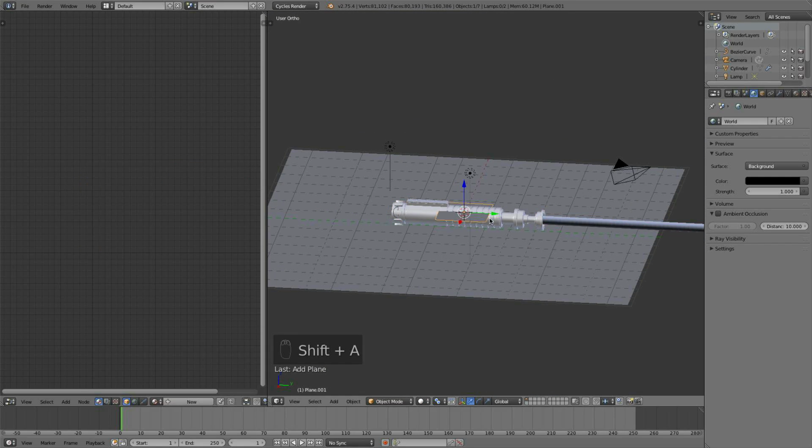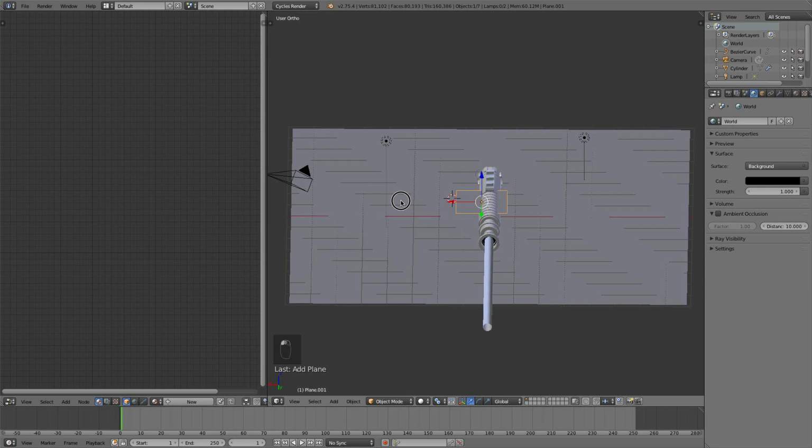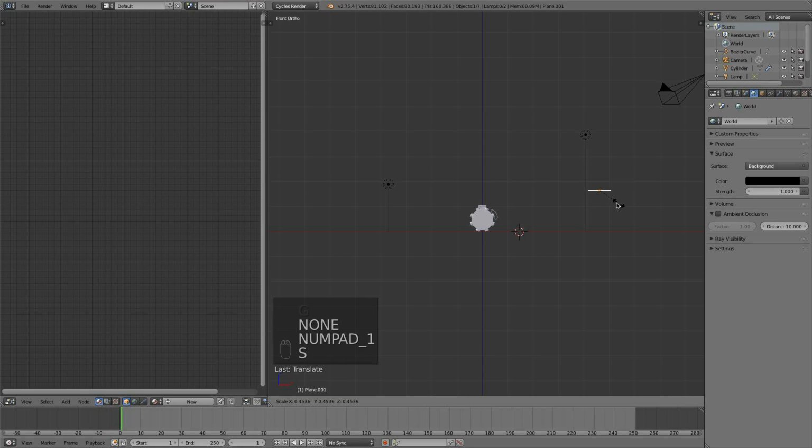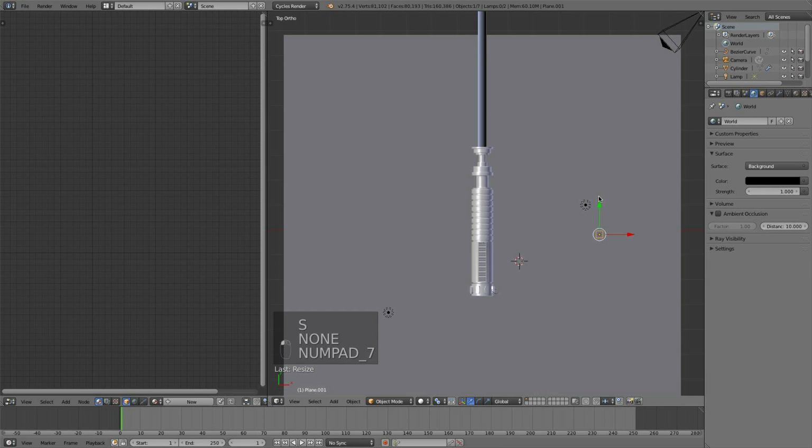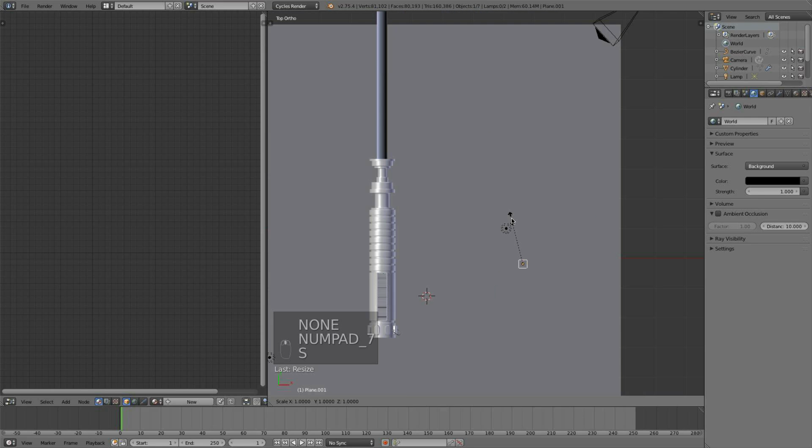So I'm just going to go Shift A, add a plane, pull it over here. Whoops, get a hold of it. Can't grab it. I'll just hit G. There we go. Let's scale it down, and then let's go to top view by hitting 7, and let's scale it along the y-axis to give it a nice long shape.